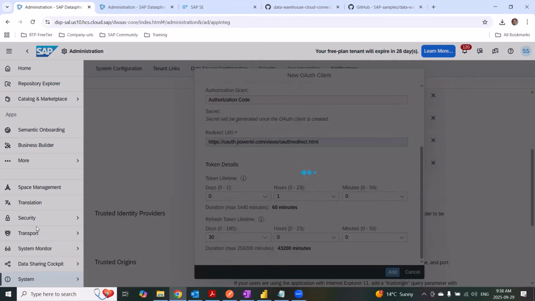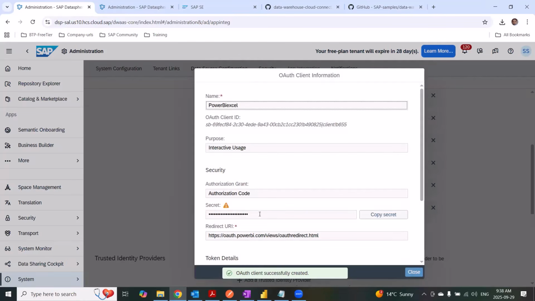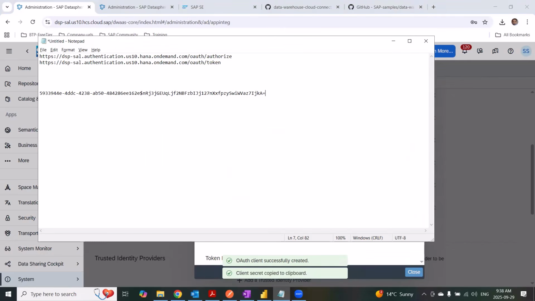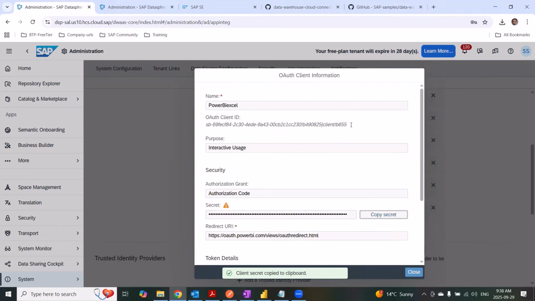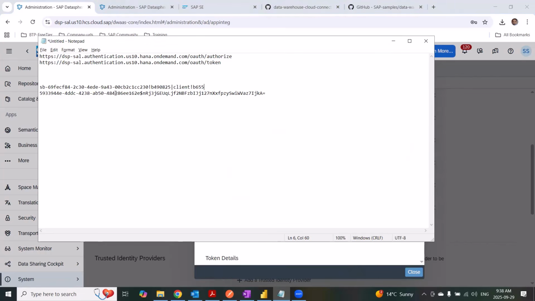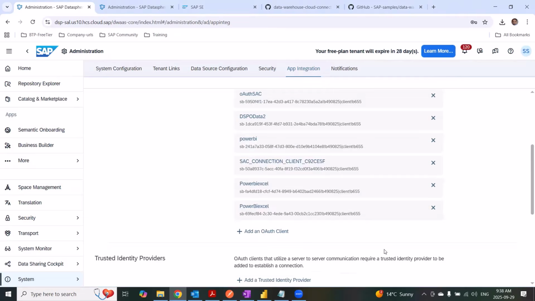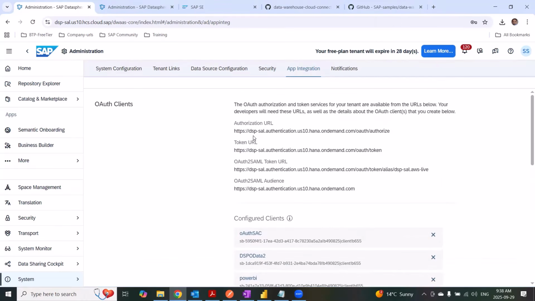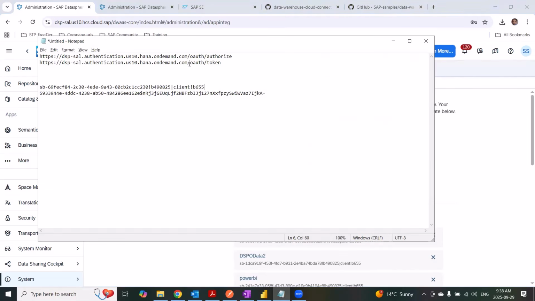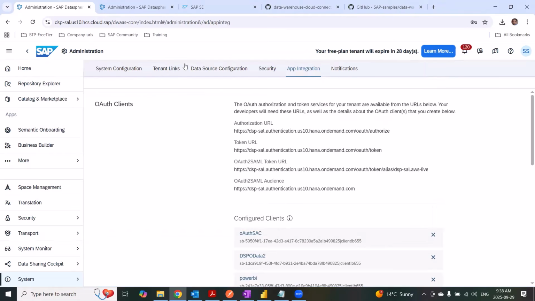This is going to generate a client ID for OAuth authentication. So I'm going to copy the secret and put it in a notepad so that I can use it in the connectivity place. And also I need the client ID as well. So that's it, and close it. I can grab the authorization URL and token URL from here. This is generic, so it's not specific to the client ID. I already grabbed them before, so you can see them here. That's all I needed in Datasphere administration.